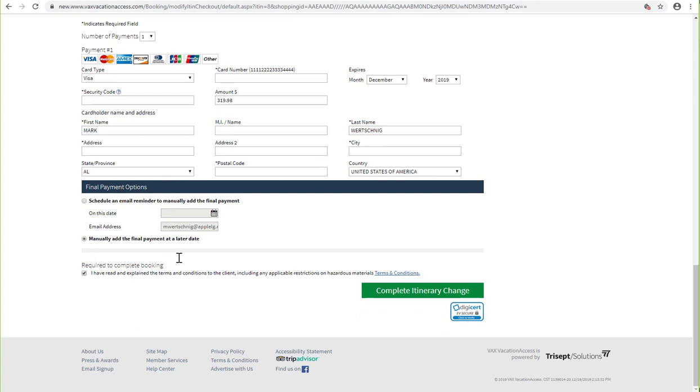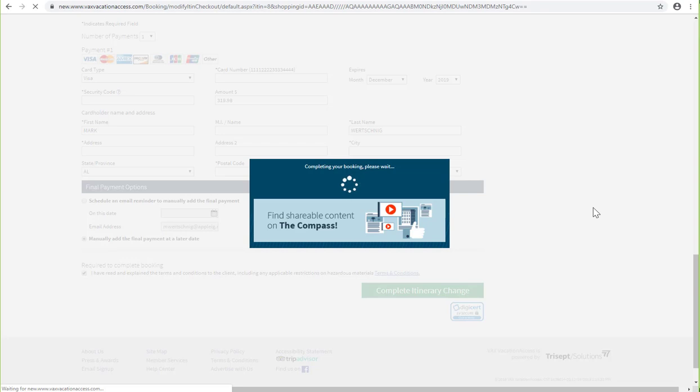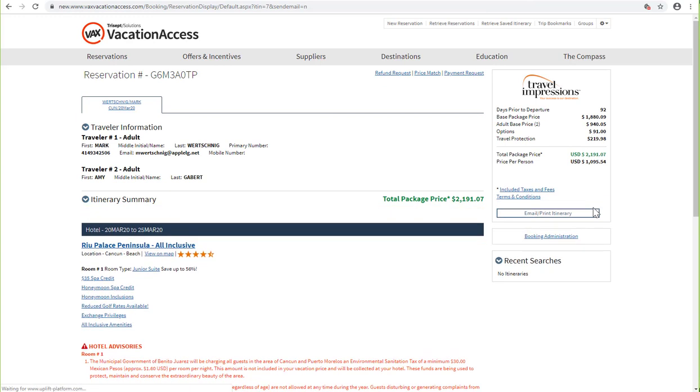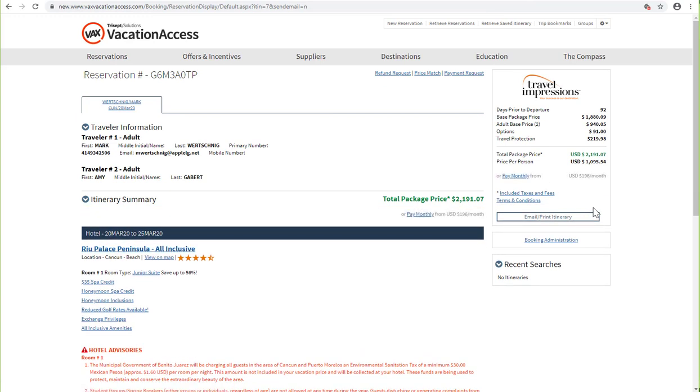And we'll have to click I've read and explained the terms and conditions. Now let's go ahead and complete our itinerary change. So let's go ahead and wait for that to change. Okay, we changed names on the reservation.